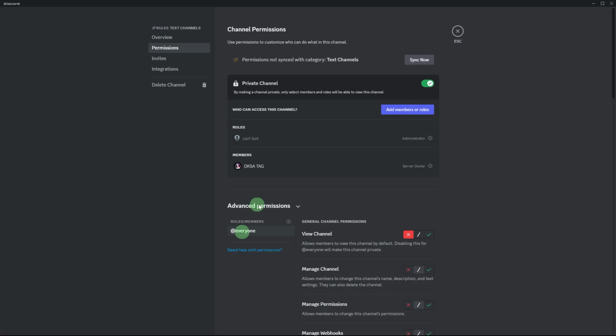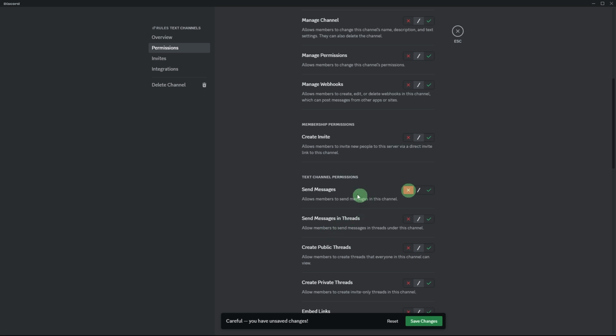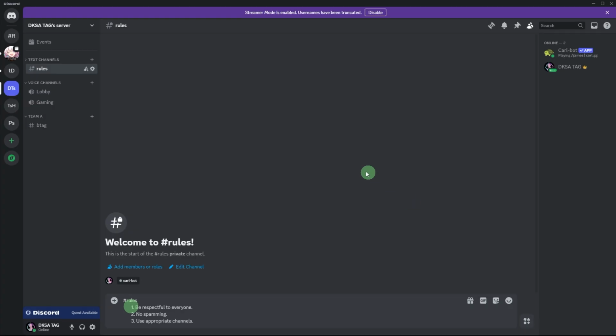Under roles and members, choose everyone and turn off the ability to send messages by toggling the send messages permission to disabled. This ensures only server admins or moderators can edit the rules, while everyone else can read them. Now go to the channel and type out the server's rules.